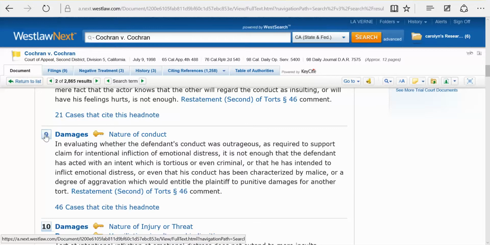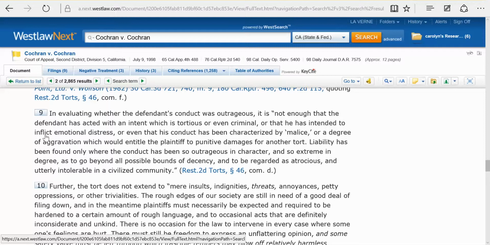If I hop on the number, it'll take me down to the part of the case that talks about that head note. So here it says, in evaluating whether the defendant's conduct was outrageous, it is not enough that the defendant has acted with an intent which is tortious, or that he intended to inflict emotional distress. We need more than that. Liability has only been found where the conduct is so outrageous in character and so extreme as to go beyond all bounds of decency. Okay, so that is that.